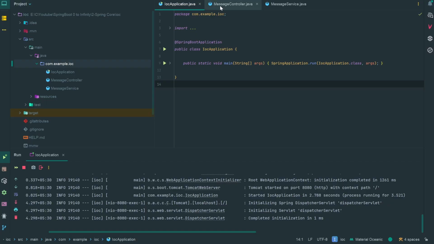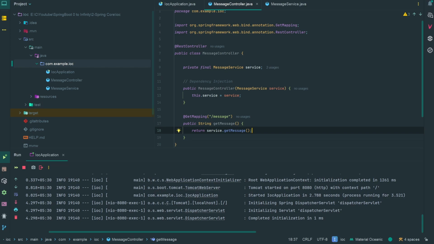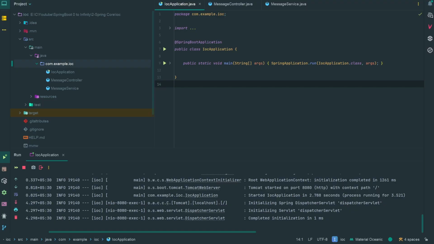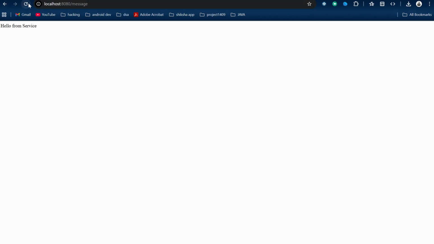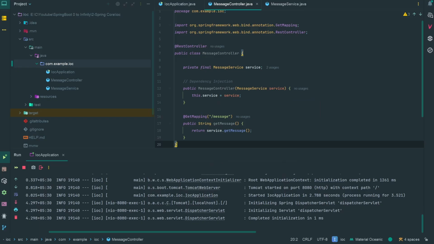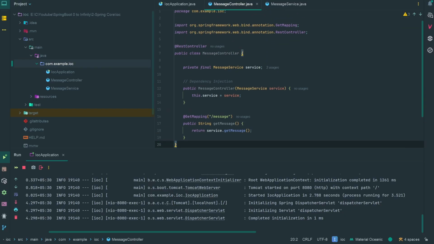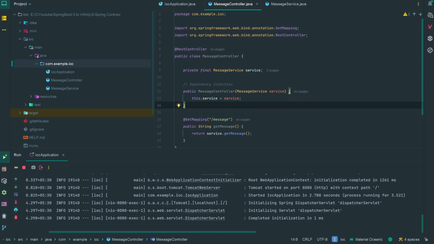So you can see that we have only created what should be done, like the get method should do this, and we are not defining how the object of this message controller will be created, or how this method will be called. Let's see, when we go to this URL, let's print the hello from the service, but we haven't called this method anywhere, or created any object instance. So all these things are controlled by the framework.